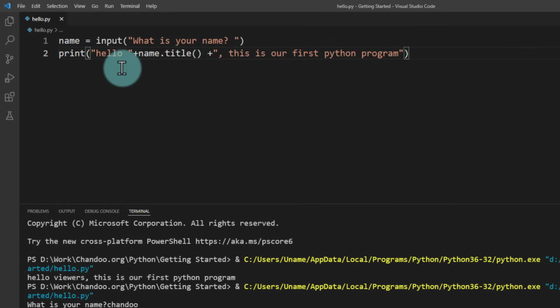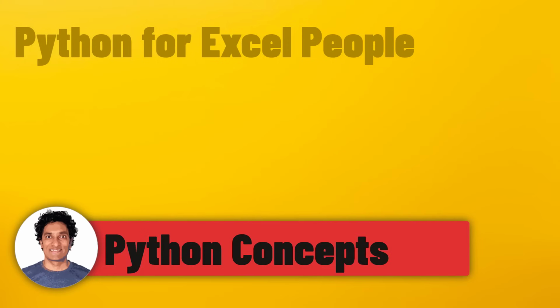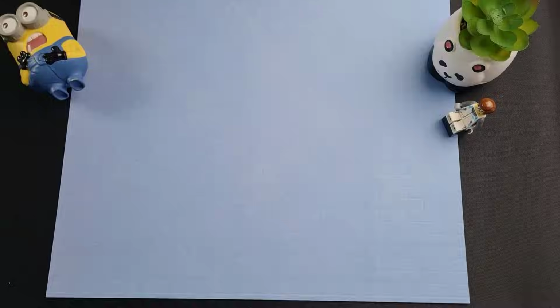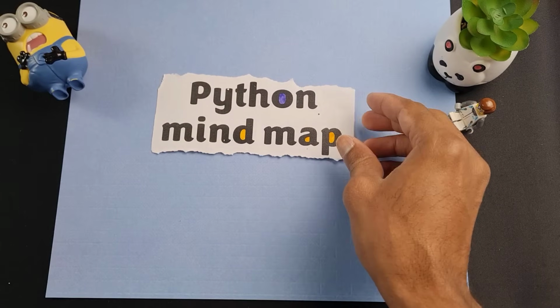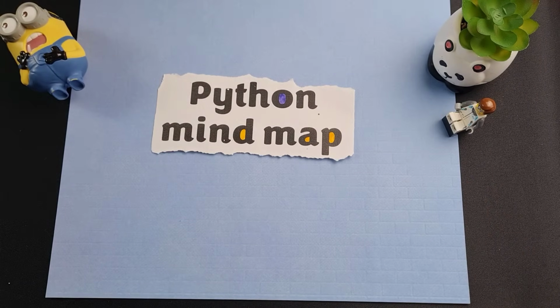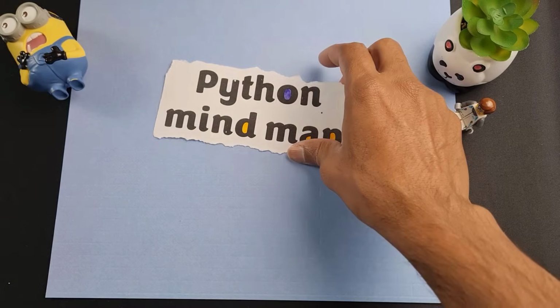So now that we understand how the Python language system works, let's go and understand some of the theory and then come back for more coding. Whenever learning something new, mind map is a great way to understand it. So I'm going to draw a Python mind map so that we can understand how this language works.